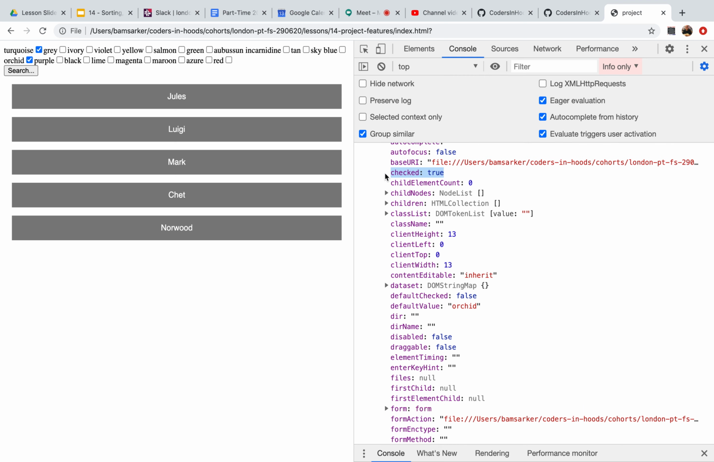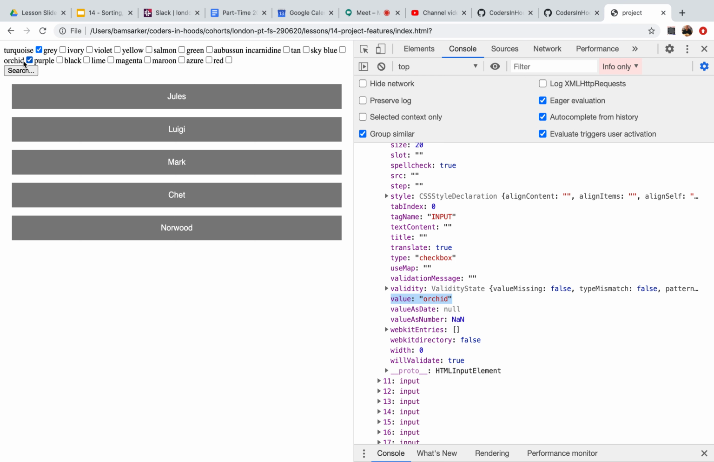Checked is true. What a guess. Excellent. So we want to figure out the value. If we go down to value, the value is orchid on that one. The value is turquoise on the first one, grey on the second one. We want an array of the values of the checkboxes that are selected. So colors selected as array.